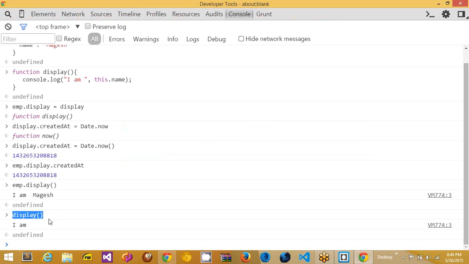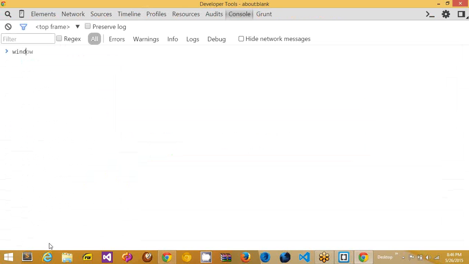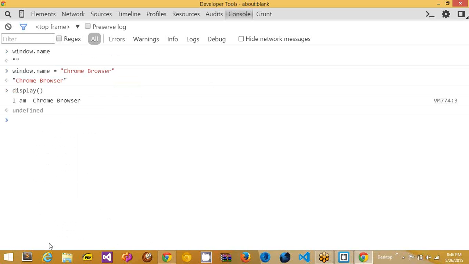Okay. Now, how do I confirm it? Watch this. What is window.name? Window.name is an empty string. Now say window.name is equal to Chrome browser. Now simply call display. You'll find that it says I am Chrome browser, which means when you invoke the function as a regular function, that this refers to the global object which is window. Are you with me? Right?